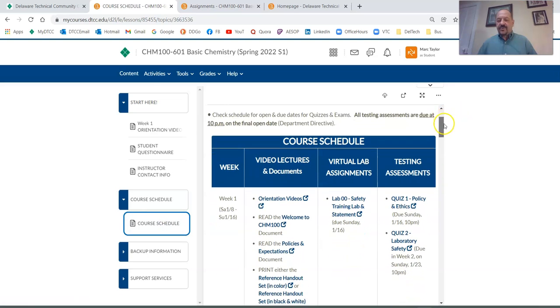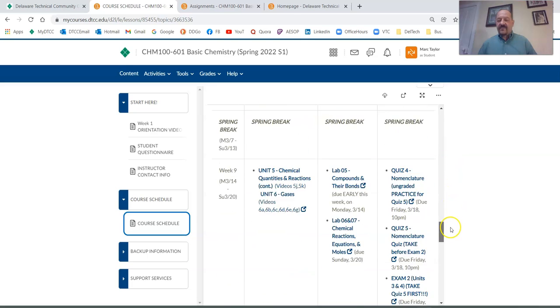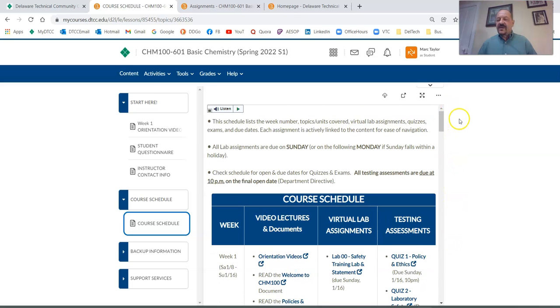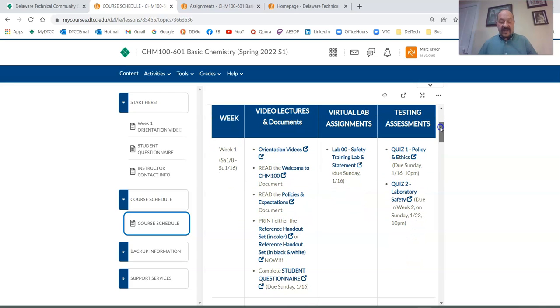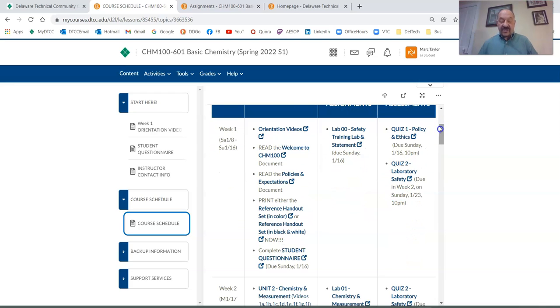When you open up course schedule, you'll see all the weeks of the semester, 15 weeks if you're taking it in the fall or spring, 10 weeks if you're taking an accelerated version of this course in the summer. You'll also note that the schedule is divided into 3 activity columns: video lectures and documents, your virtual labs, and your testing assessments, that is your quizzes, exams, and finals. If you look at each item in here, they're all active links. So if you hover your mouse over any one of these, you can open these up directly and complete each assignment directly from the course schedule or from your weekly lesson plans that are posted as announcements.